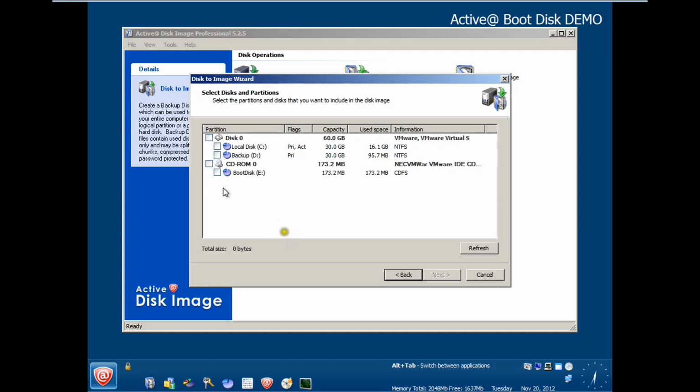Now, as you see, here are our backup options. You have the disk 0 and the CD-ROM 0. You do not need to worry about the CD-ROM 0. Over here you have disk 0, and under it you have local disk and backup D. Normally you can check the disk 0 and it'll back up everything on both your C and D partitions. For this tutorial, we're just going to be backing up our local disk C, because my disk D is just a backup. It's just a backup hard drive, and so that's the drive that we will be saving to today.